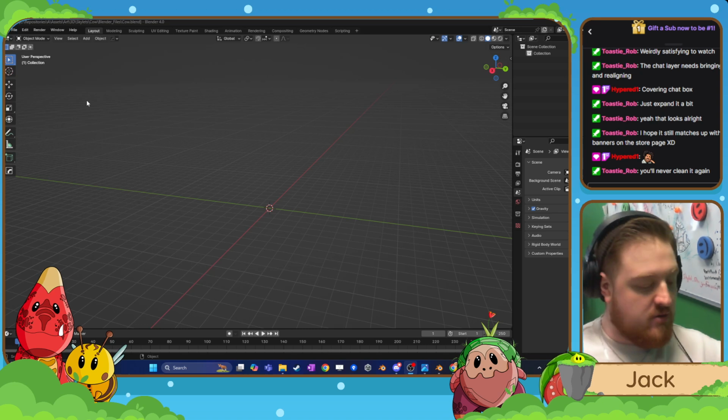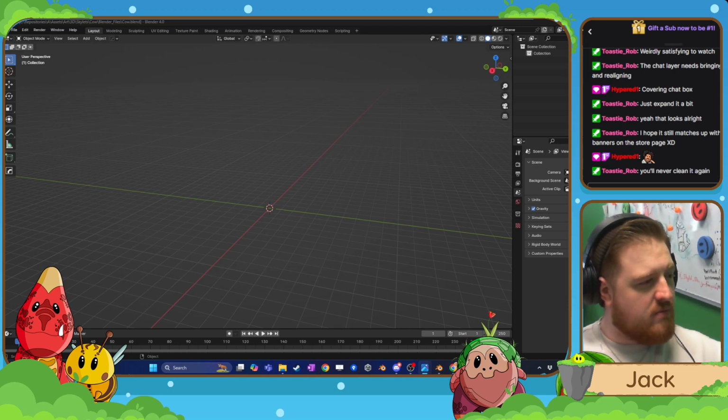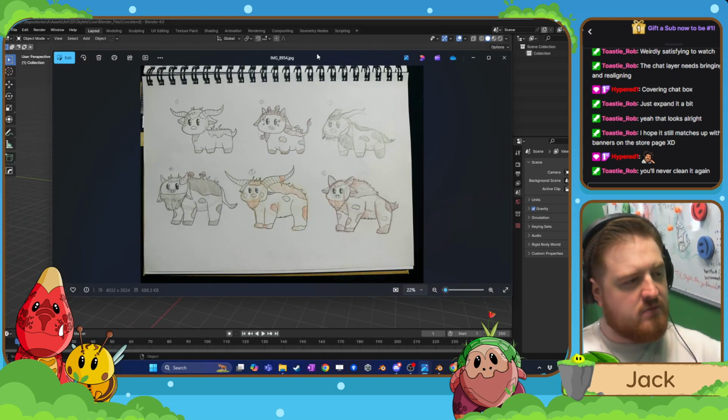So, as I said, we're going to be modelling a new Skylet. And it's going to be based on some of the design work that I did over the weekend when I was a little bored. So it's going to be a sort of cow style, but then I think we've decided that we're going to mix the cow and goat together. So these are the designs that I did. It was this page and this page.